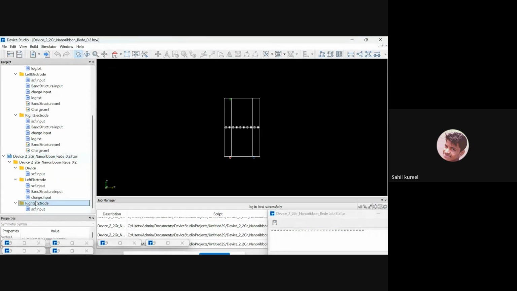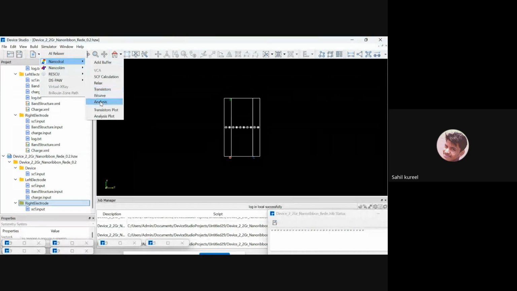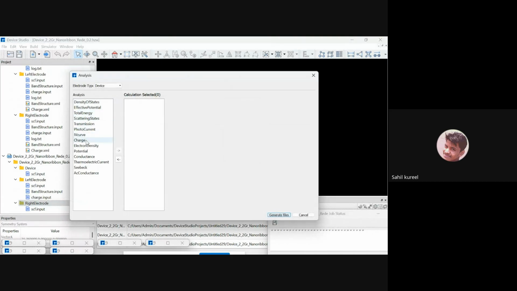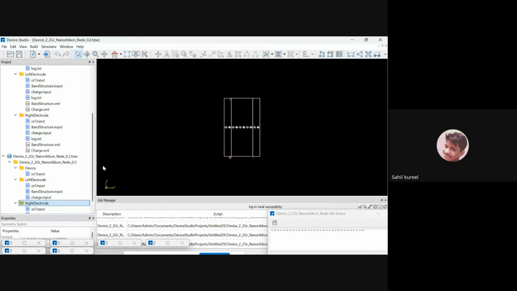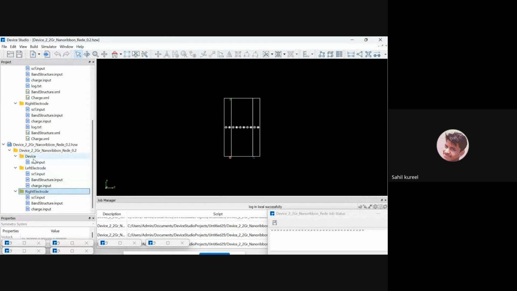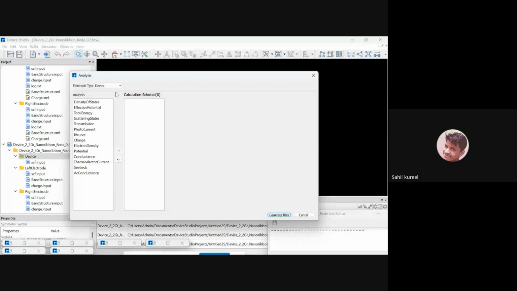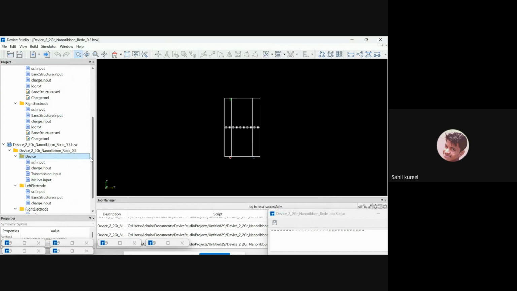Now the same procedure: simulator, NanoDcal, analysis, and device, right electrode, charge, generate files. Same for the device: NanoDcal, analysis, device. You can select the charge, I transmission, IV, like these properties, and simply move toward these steps.